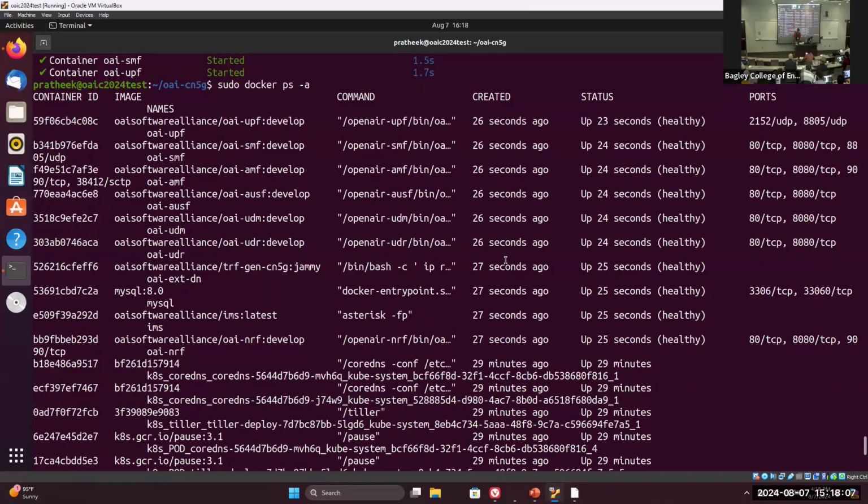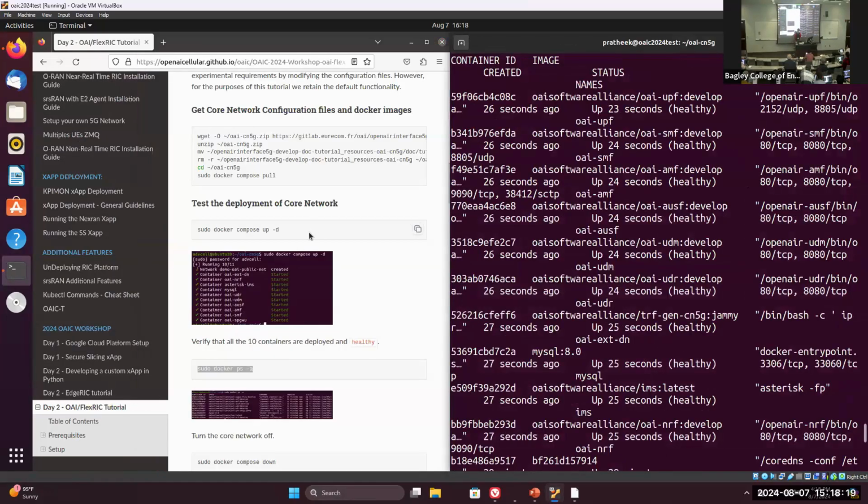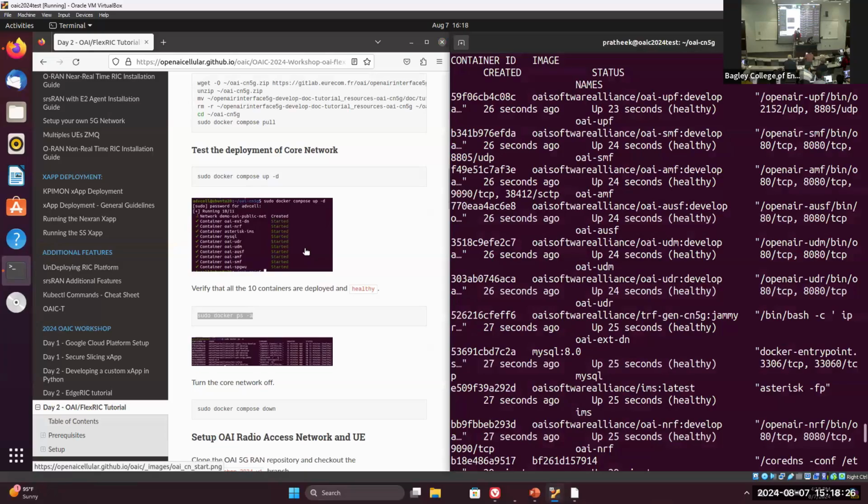So how many should we expect? 10. Please check if you have those 10 containers, all healthy. Is it all version 2.0.1?